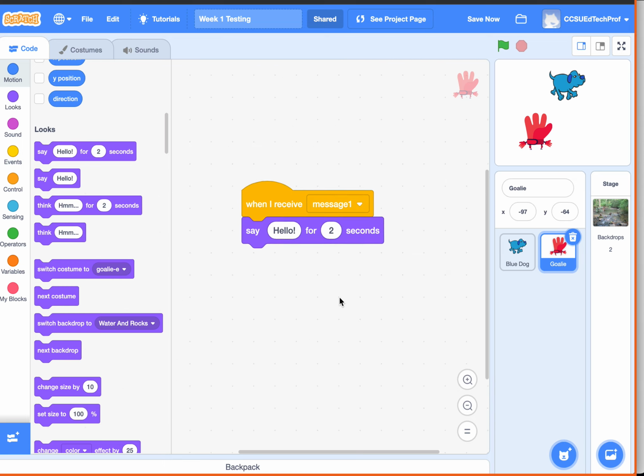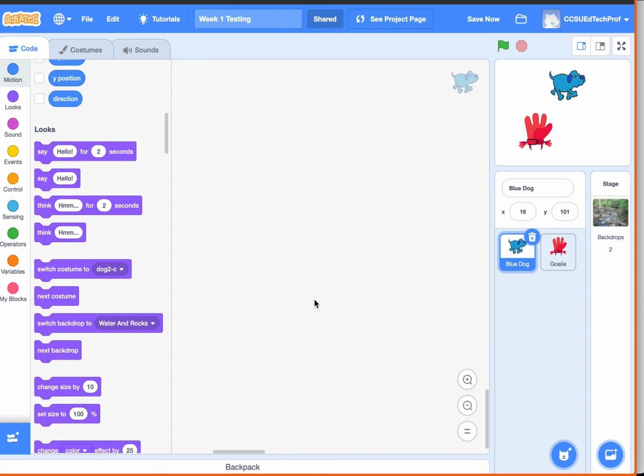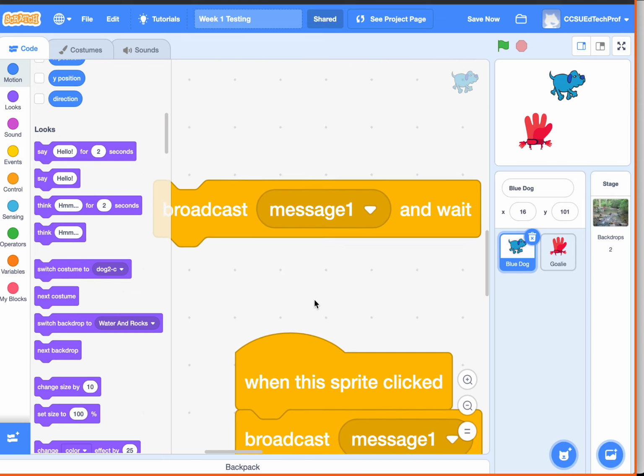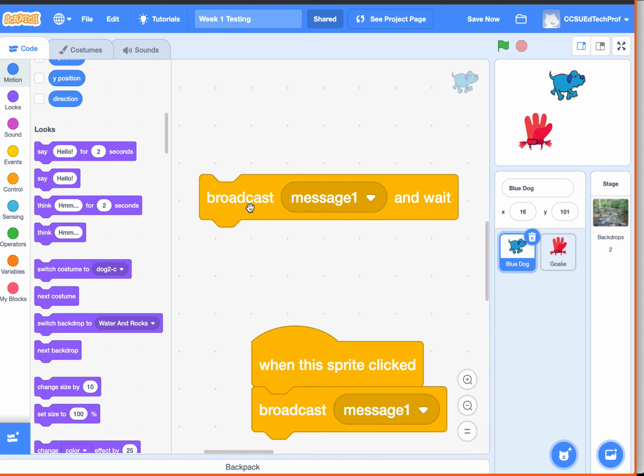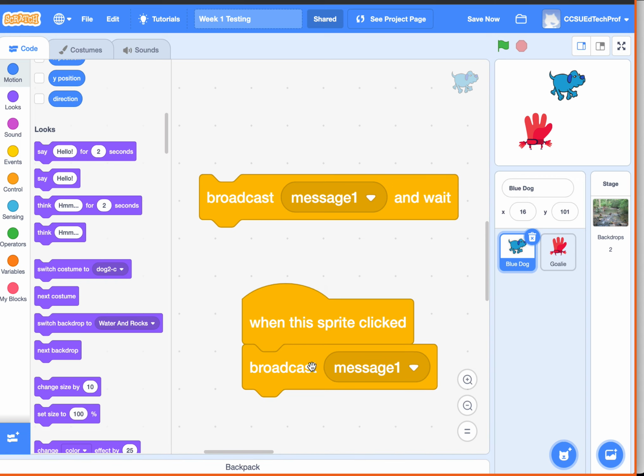The one that said broadcast and wait, where did that go? Here we go. If this was in a whole bunch of scripts all clicked together, it would broadcast the message and then it would wait for whatever other scripts run because of that message to finish before it would continue on. That's kind of a rare case scenario. So I wouldn't worry too much about that one right now, but that's why there are 2 versions of the broadcast message. Generally speaking, you just want it to broadcast the message and then continue on with its script.